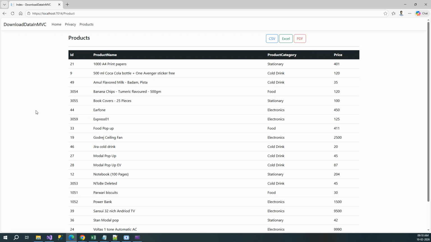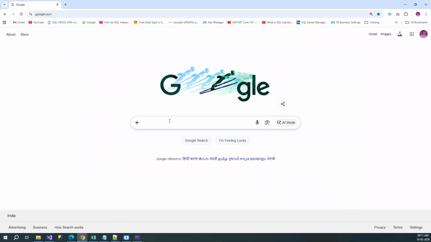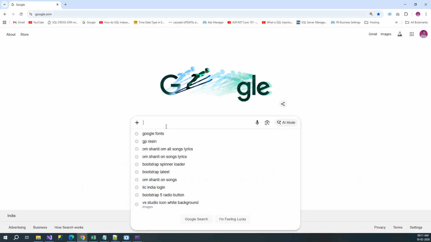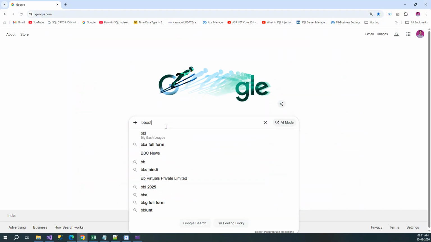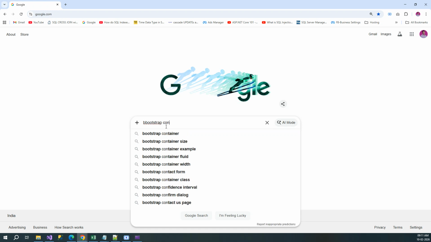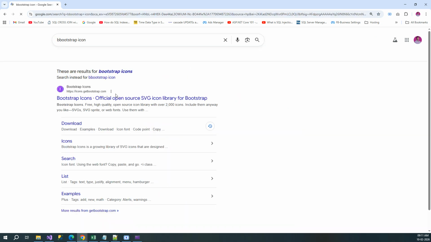Let's also go ahead and add Bootstrap icons. So let's go ahead and search for Bootstrap icon. Sorry, I had a typo, but it picked up well.